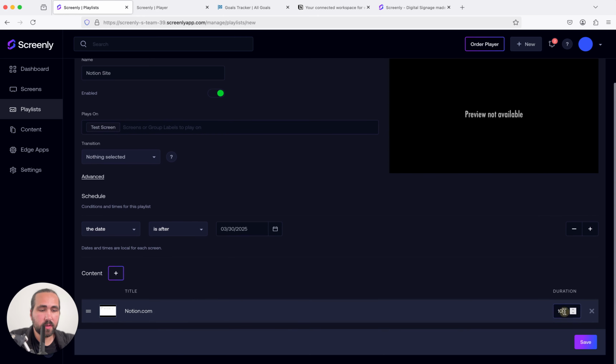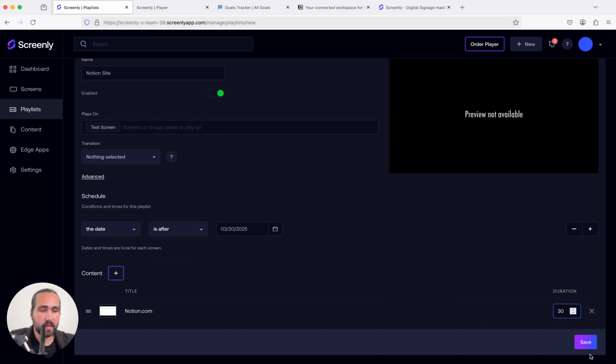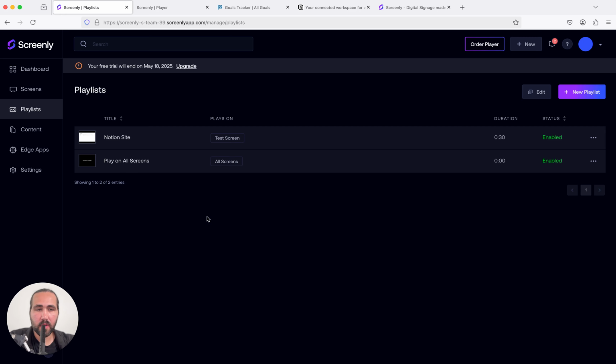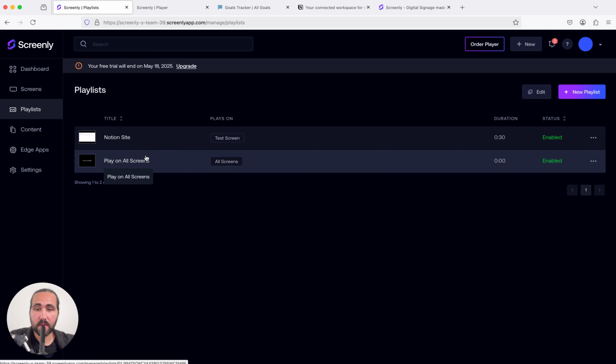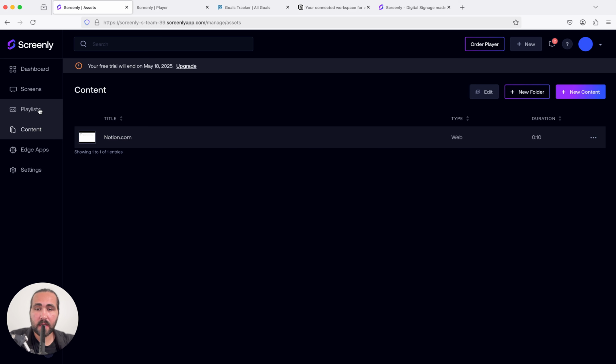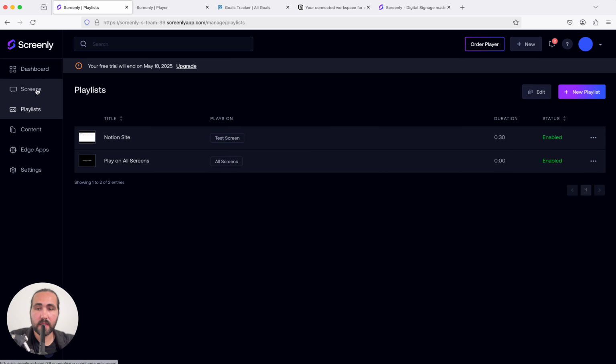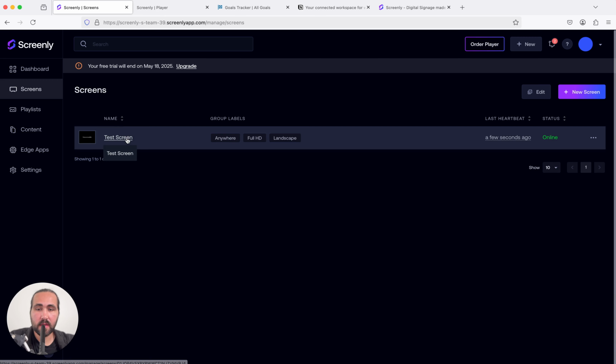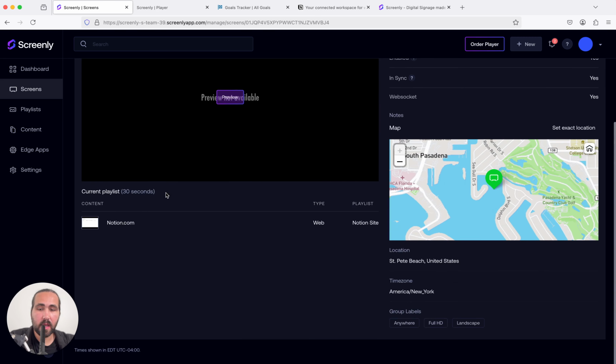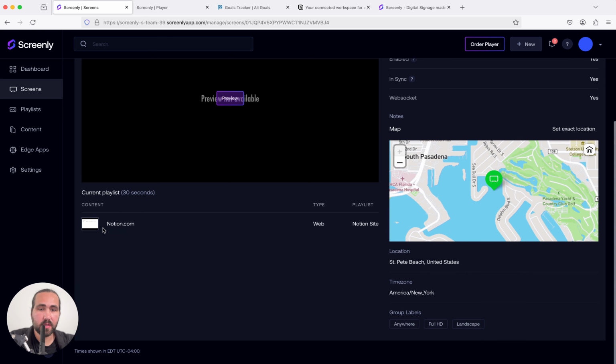And we can change the duration of content. We're at 30 seconds here. And since it's just one piece, it will continuously loop. And we're going to click save here. Okay, perfect. So that's it, really. We have the content. We added that content to a playlist. And then we assign that playlist to our test screen. And you'll see here that if we open up the test screen, that content is queued to play. So momentarily, that Notion dashboard and site will start displaying on our Screenly Anywhere screen.